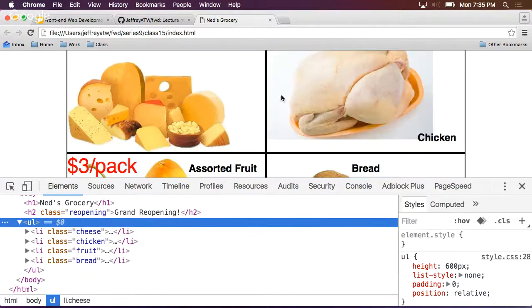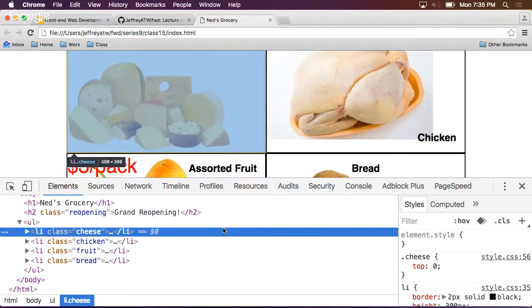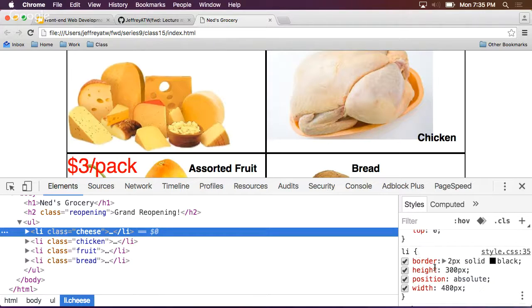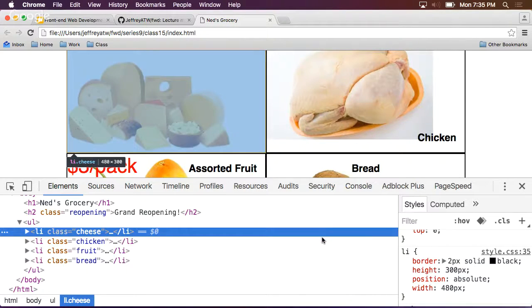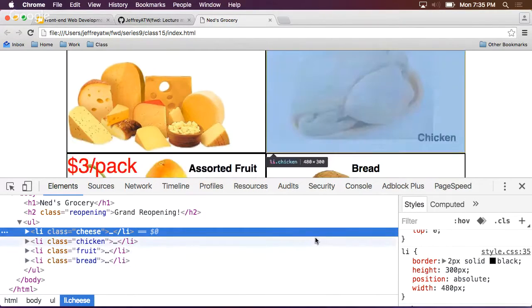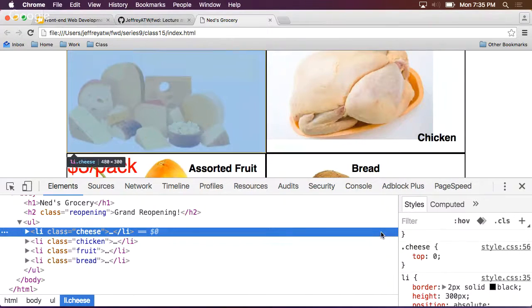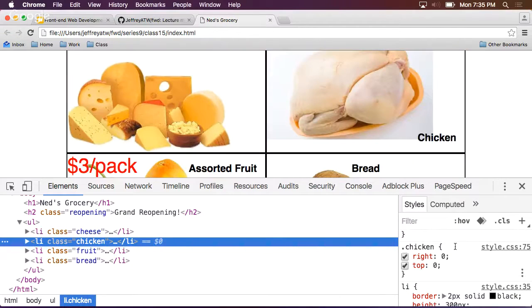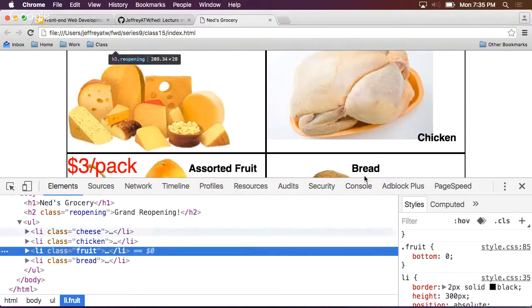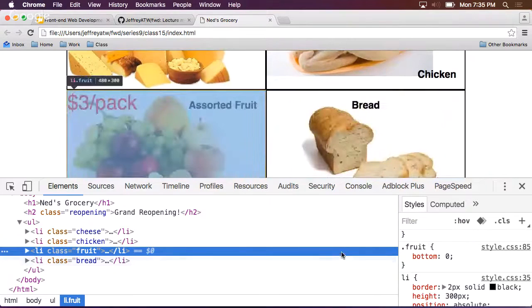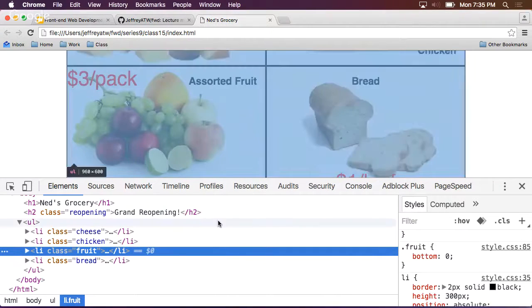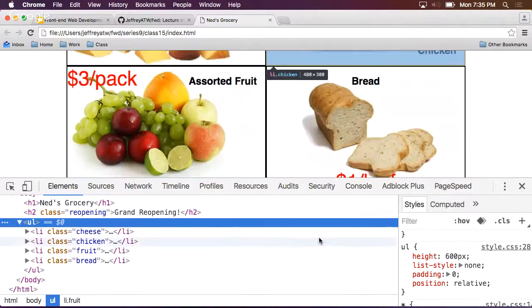So how do we get these things so neatly aligned right next to each other? Well, we did that with a bit of work. Specifically, every list item has a height of 300 and a width of 480. So each one of these is 300 by 480. Next up, this thing with the class of cheese is in the upper left. This thing with the class of chicken is in the upper right because it's got a top of 0 and a right of 0. This one called fruit has a bottom of 0, so it's now down 0 from the bottom of its UL, which has a position of relative.